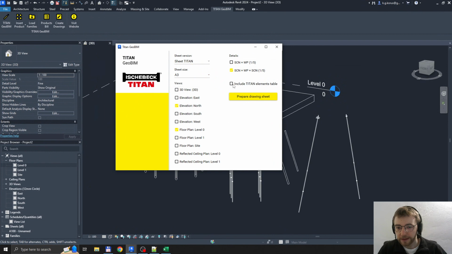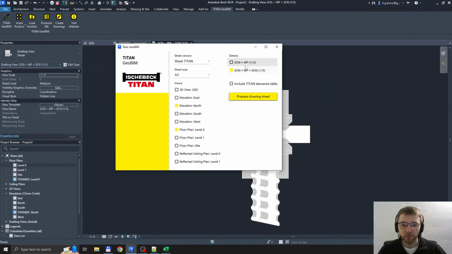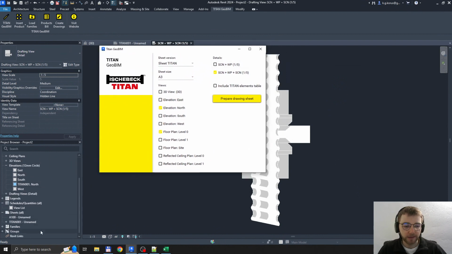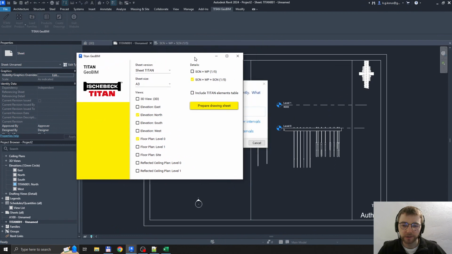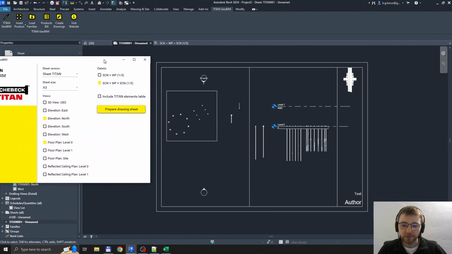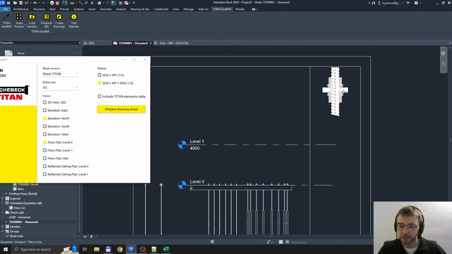Here we also have include Titan elements table. For now, the table would not be created in the drawing, but it will be implemented. When we click prepare drawing sheet, first Revit will need to load this detail from an external file, so for this we have to wait a bit. And here we have our drawing. As you can see, the detail is placed here.